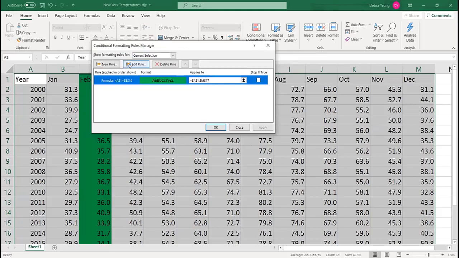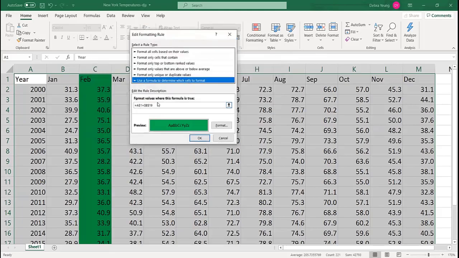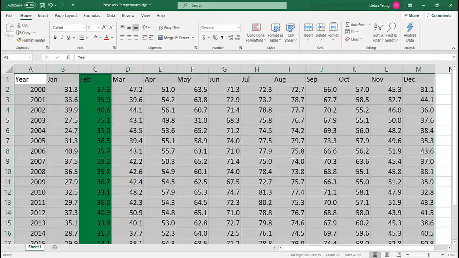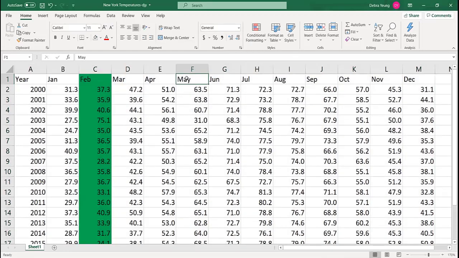Okay. Edit rules. We can actually see what's going on. So that way it says if it's the 1, and I'm actually sitting in that row where it is C1. So if I look up here and I see the Feb, I'm going to turn green. Okay. Because it's C1. But if I go over to this cell, it's F1. So it's not the same. It's not true.